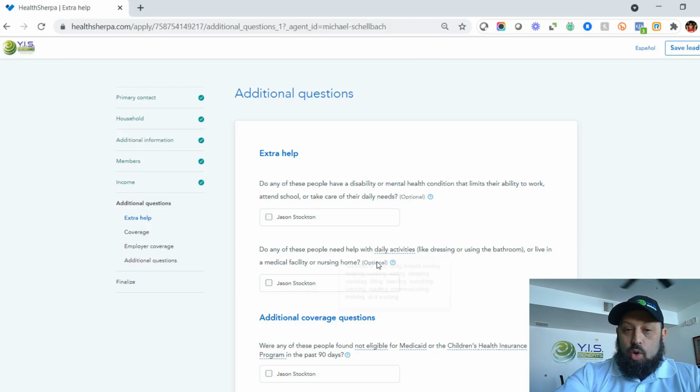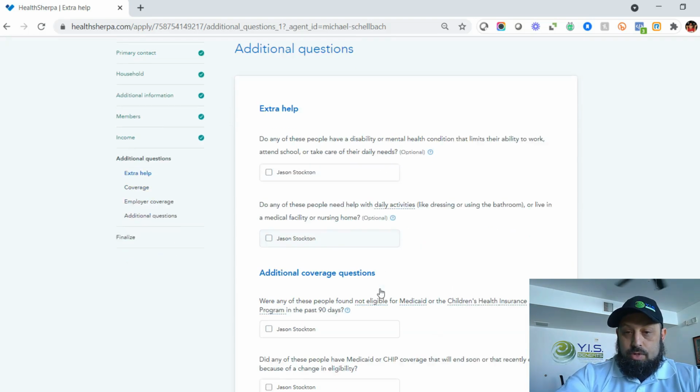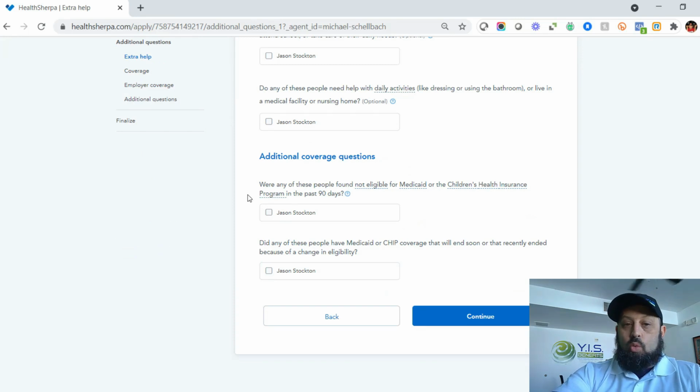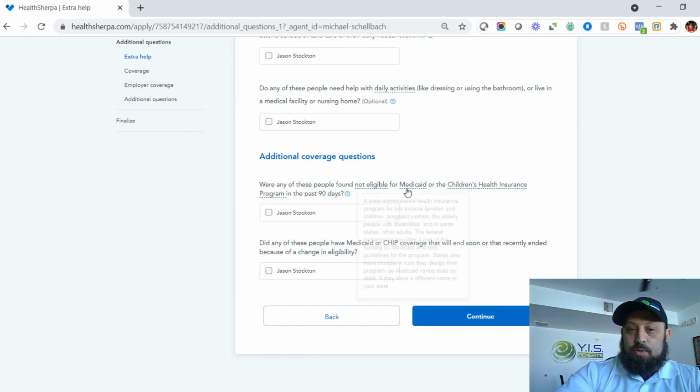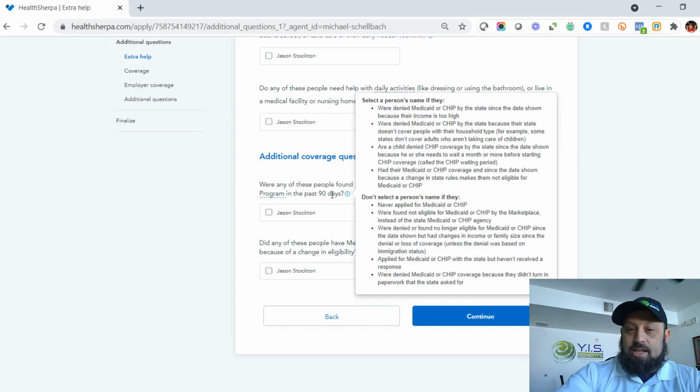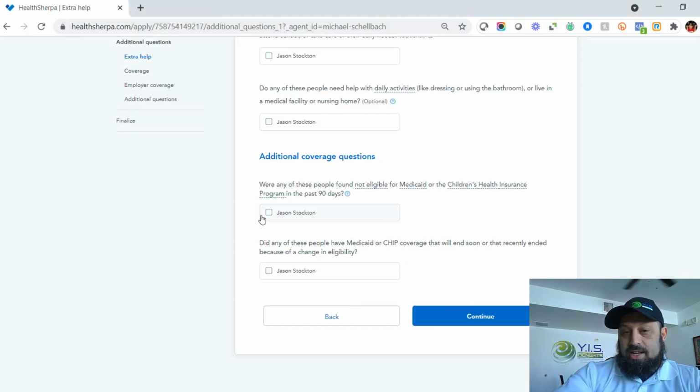Okay, so extra help. Again, optional questions do not need to be answered. So you can skip these two. Now here it asks, was he found not eligible for Medicaid or the Children's Health Insurance Program in the last 90 days? So, nope, that's not an issue now, for one, but at the same point, he hasn't. So we can go on to the next question. Did any of these people have Medicaid or CHIP that will be ending soon? No. So you're going to hit continue.